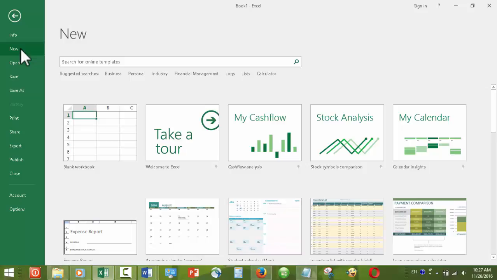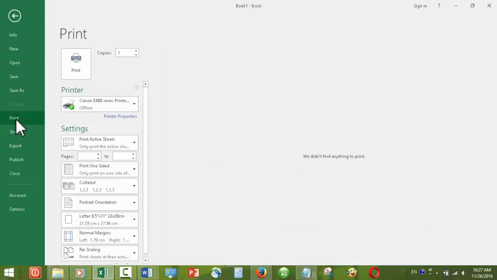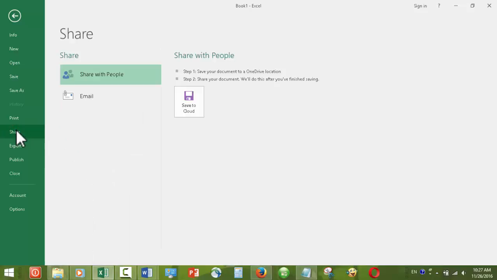Beneath the Save As command you find the Print option that, when selected, displays a print screen. This screen contains the document's current print settings, that you can modify, on the left side, and a preview area that shows you the pages of the printed worksheet report. Below the Print command you find the Share option, which displays a list of commands for sharing your workbook files online.